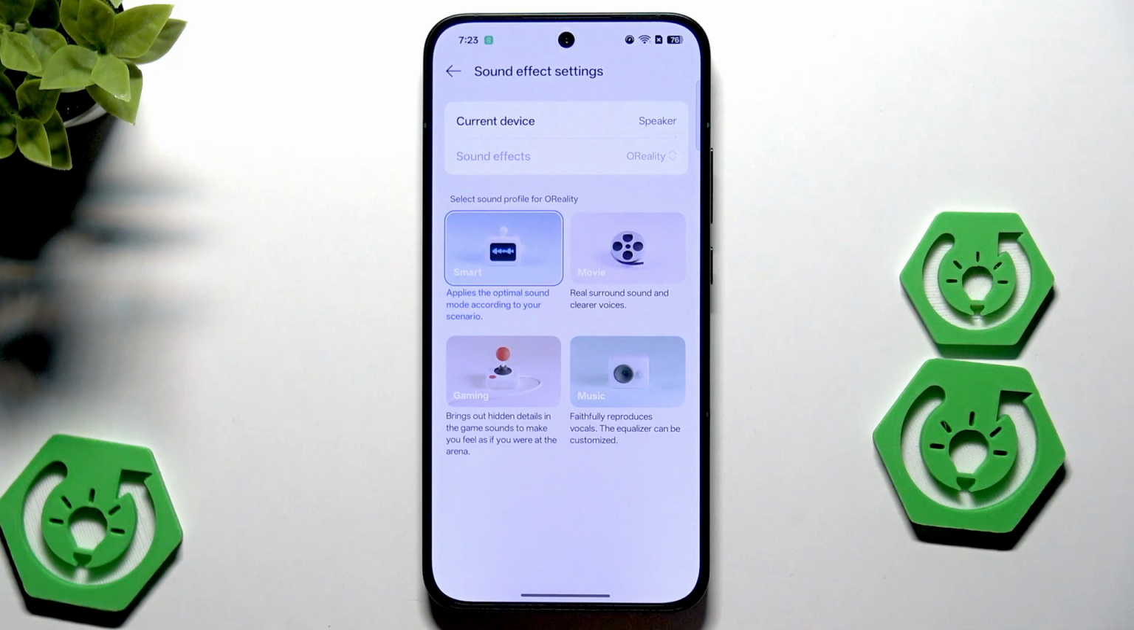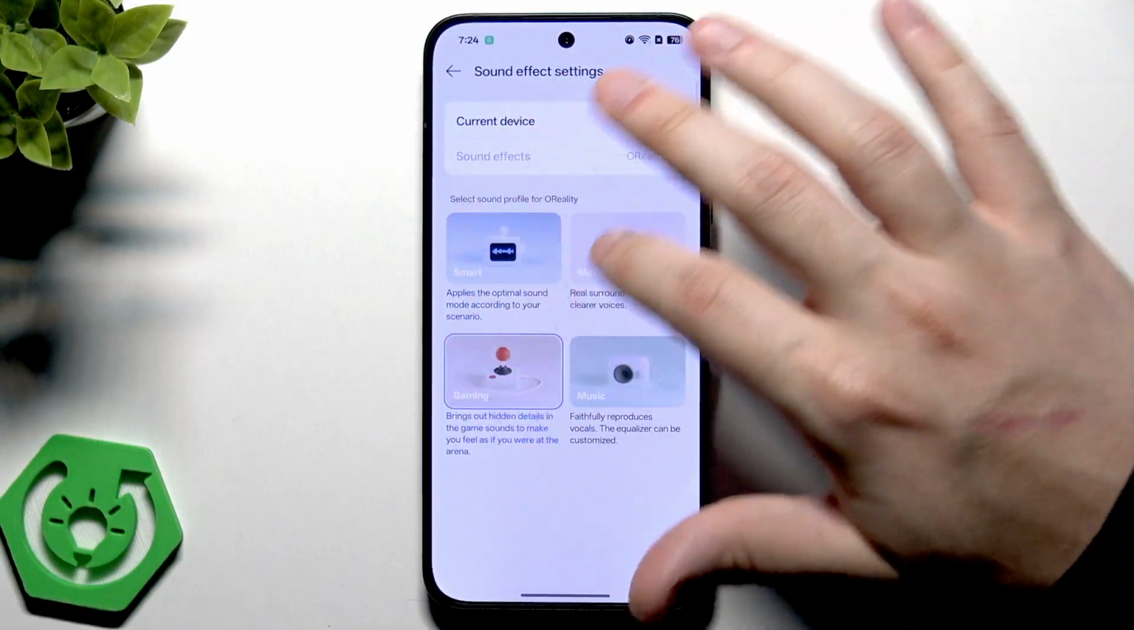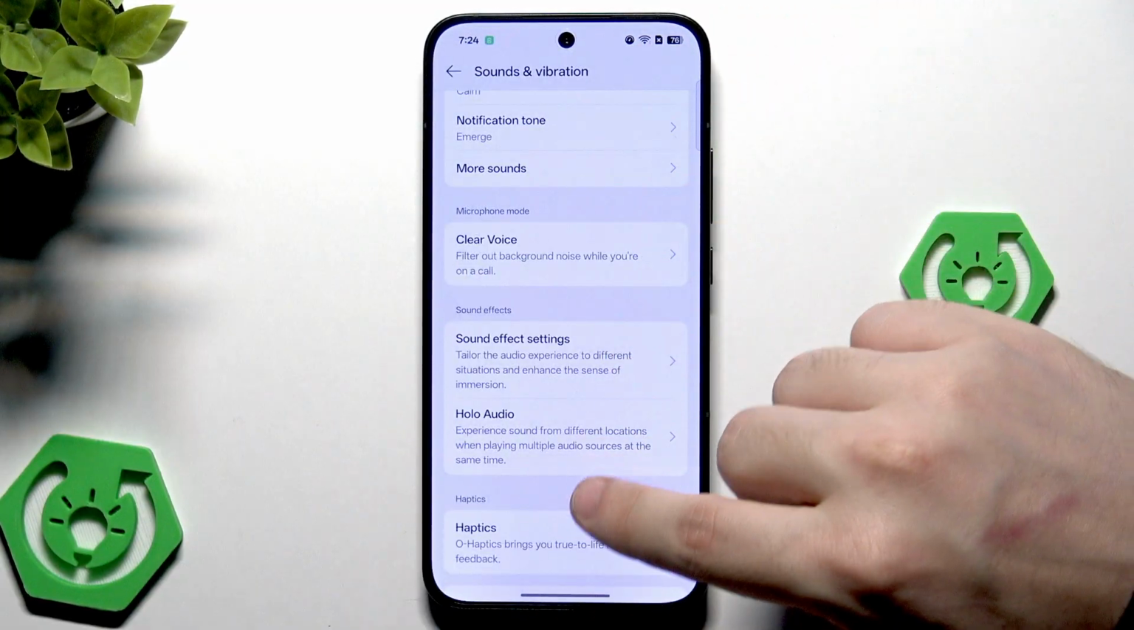O Reality is our sound profile. We have smart, movie, gaming, and music. The smart mode applies the optimal sound mode according to our scenario. Movie gives real surround sound and clear voices. Gaming brings out hidden details in the game sounds to make you feel as if you were at the arena. Music faithfully reproduces vocals. The equalizer can be customized. So you can simply select the option that you want. I'll keep the smart mode.